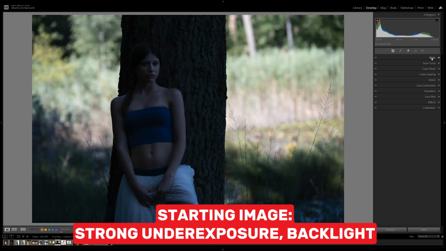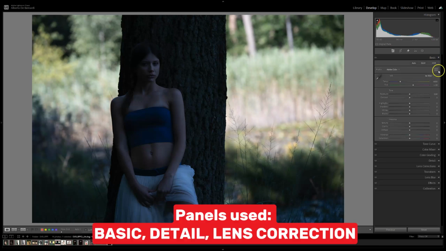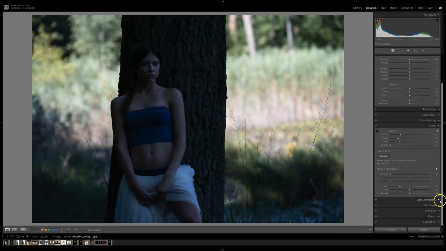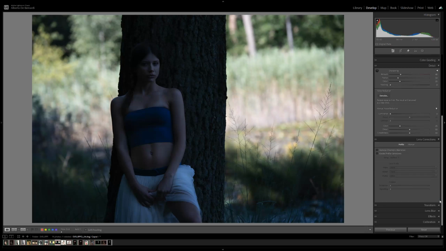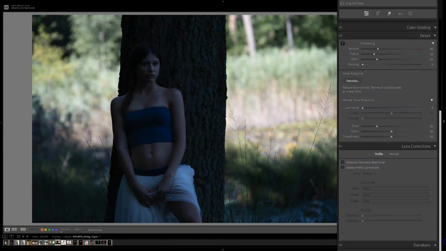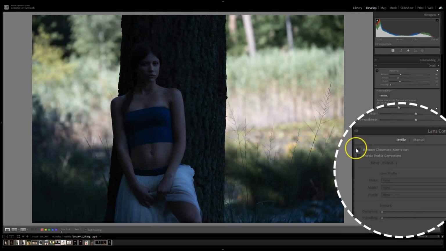Starting image. Strong underexposure, backlight. Panels used: Basic, Detail, Lens correction. For optimal workflow, if you are going to use lens correction, you should do so right away.